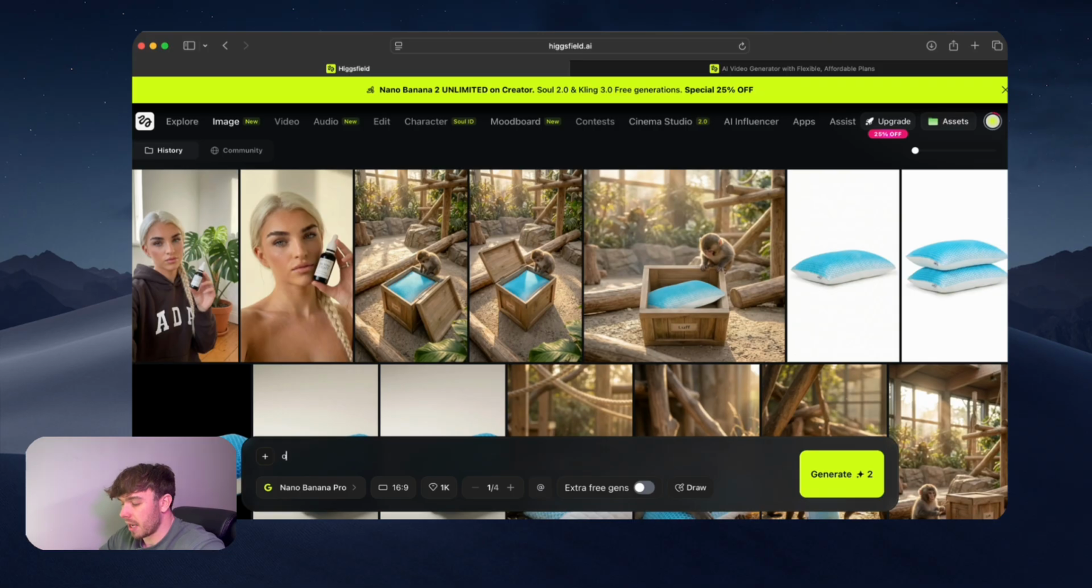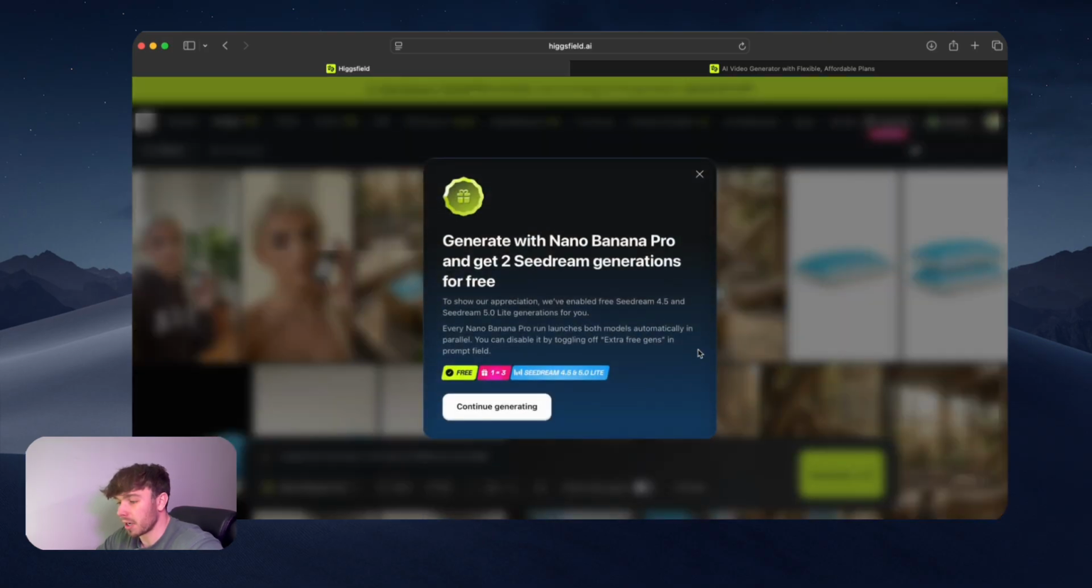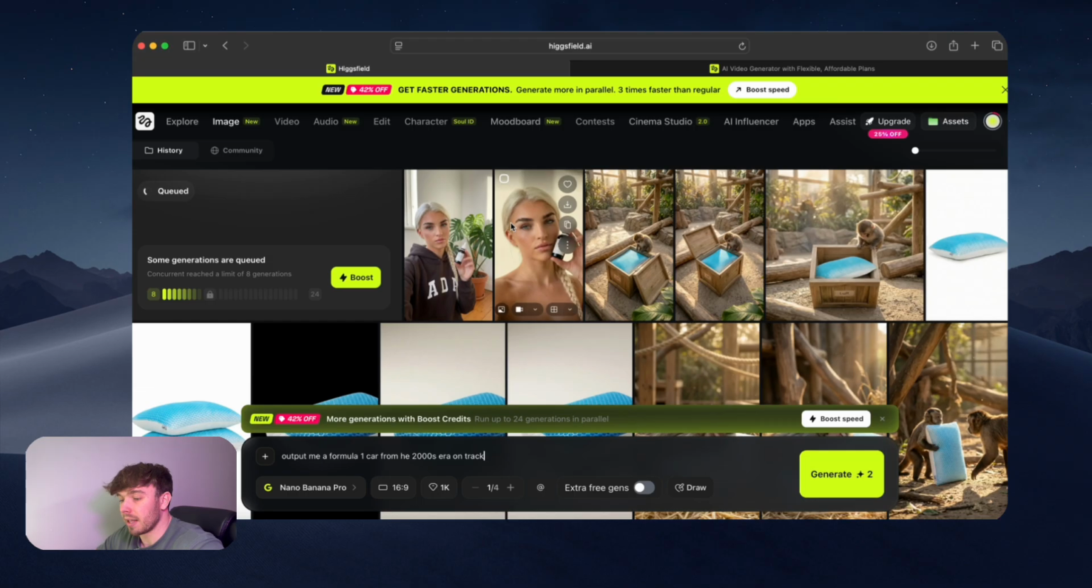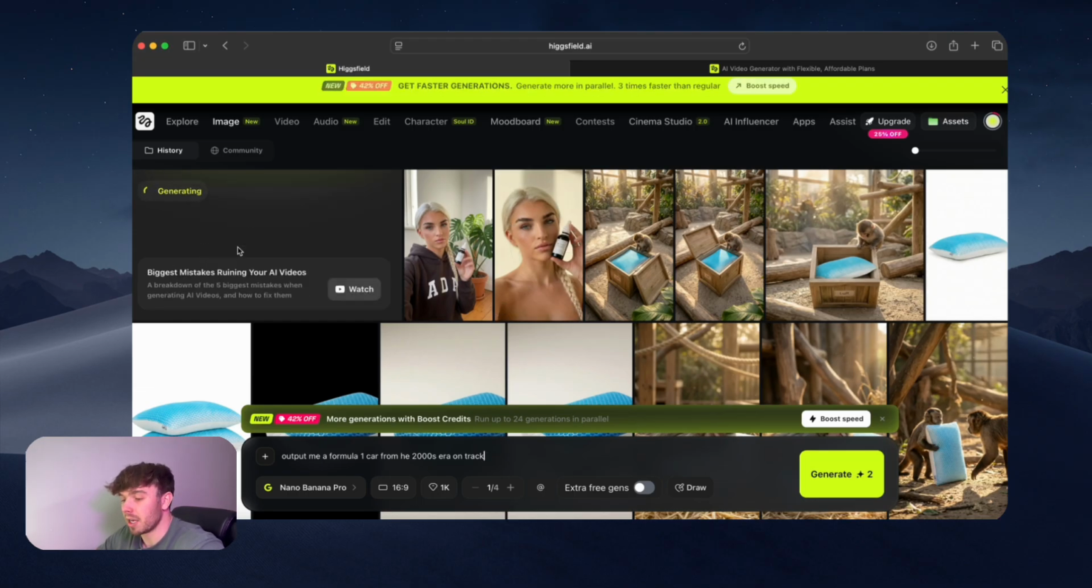So let's say output me a Formula One car from the 2000s era on track. That's essentially a prompt. This little plus button here is what you would use if, for example, you wanted to add reference images. But for this case, we're not going to. I'm just going to hit generate, and this will go into our little queue here, which is where essentially the image is going to wait.